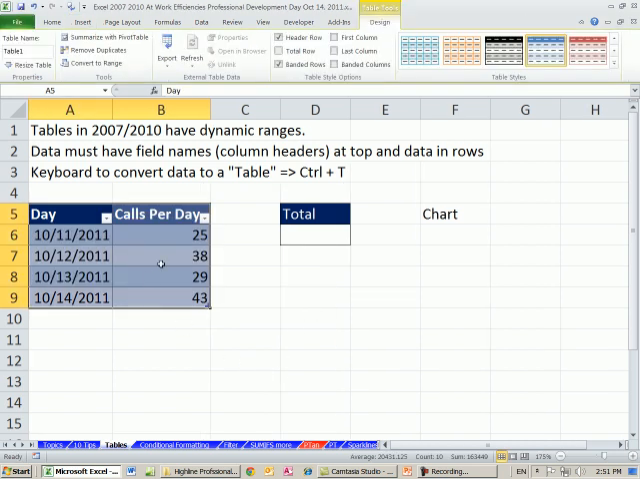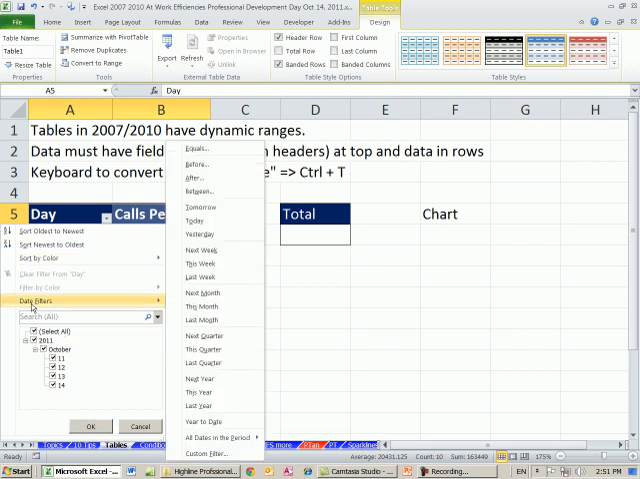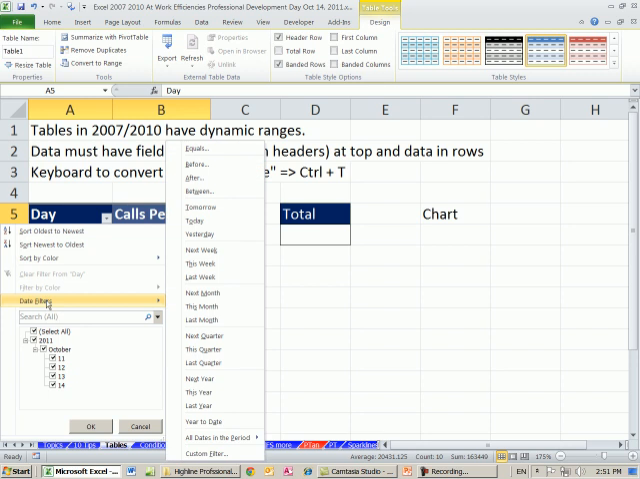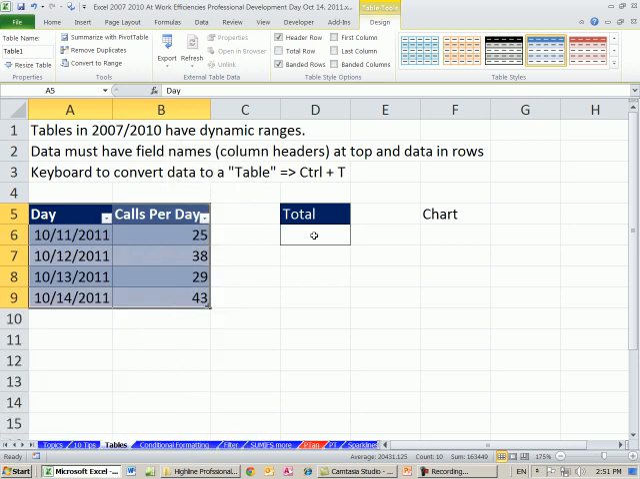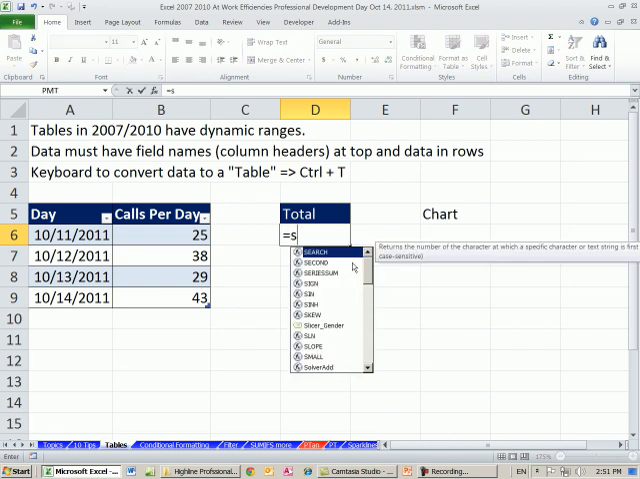It does a bunch of cool things. All the ranges that we use from now on will be dynamic. It actually now has an automatic drop-down that can sort, even sort by color. It has filters, a bunch of filters here. Click Cancel, automatic filters. We'll talk about those in just a moment. All we want to see is the sum function. And I'm going to do two versions.